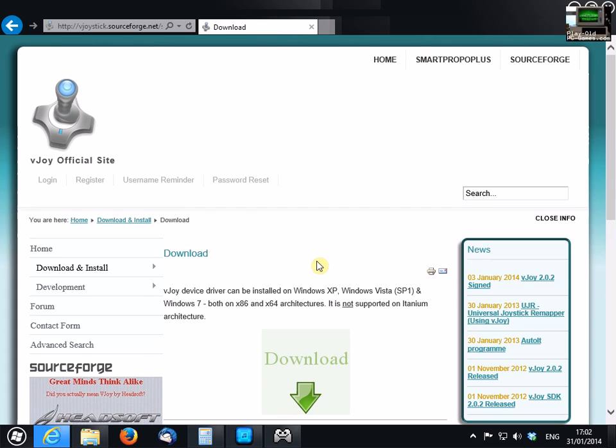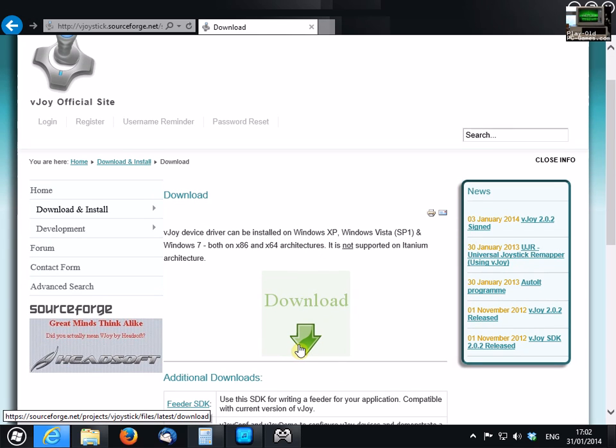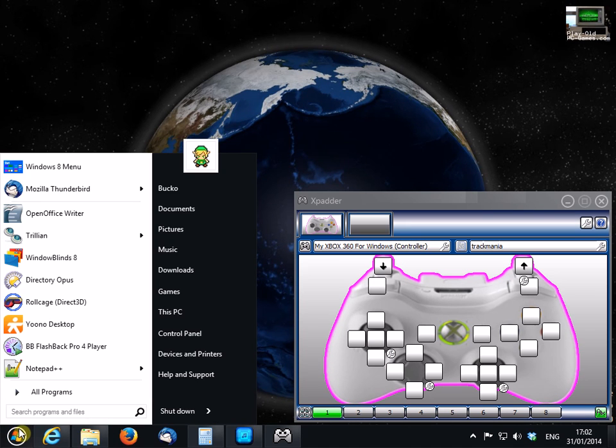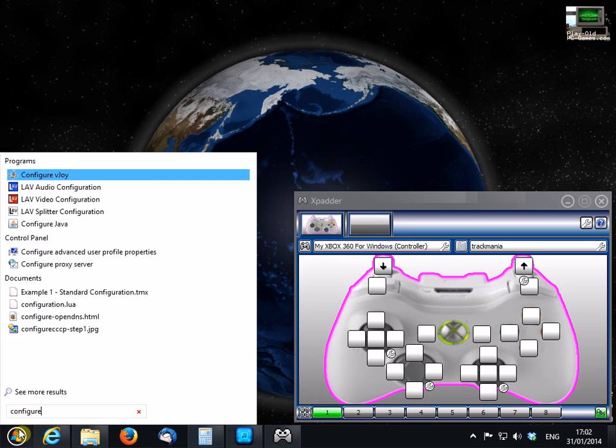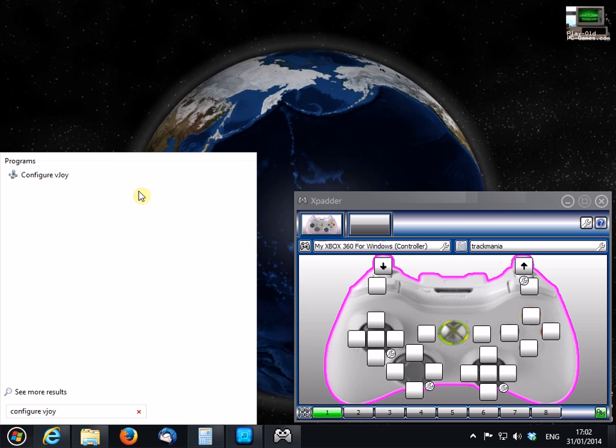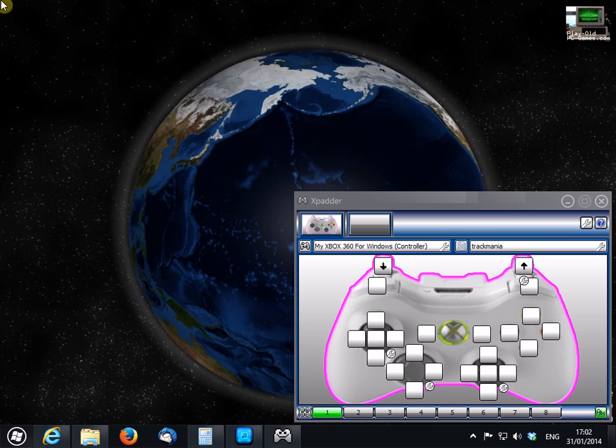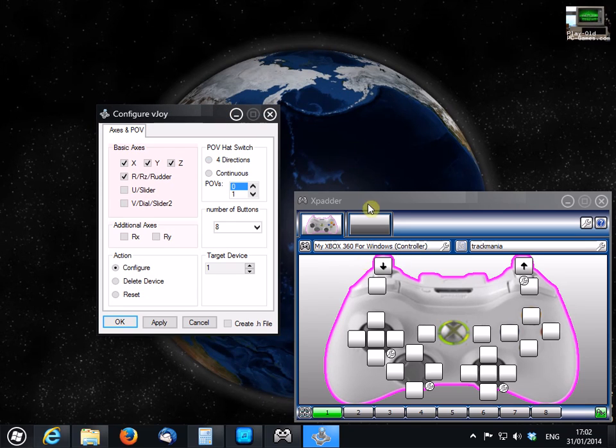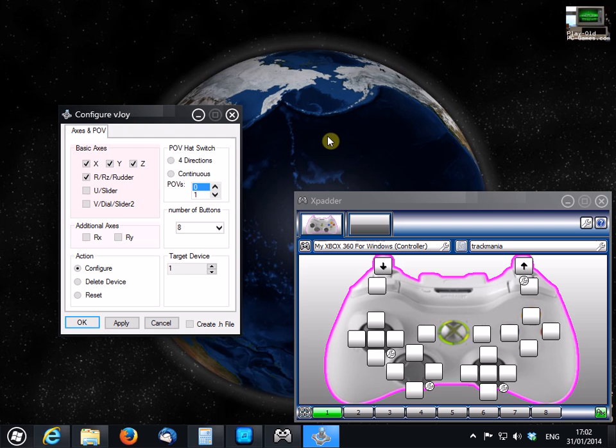So you're going to want to download and install this program, which you can do from this site, and just by clicking this link here. Of course I'll have the download link in the notes too. So I've already installed this program and I'm going to go ahead and start the configure vJoy tool like this. And that did pop up a UAC window, but you don't see that on the screen recorder. Okay, so that's the configure vJoy window.